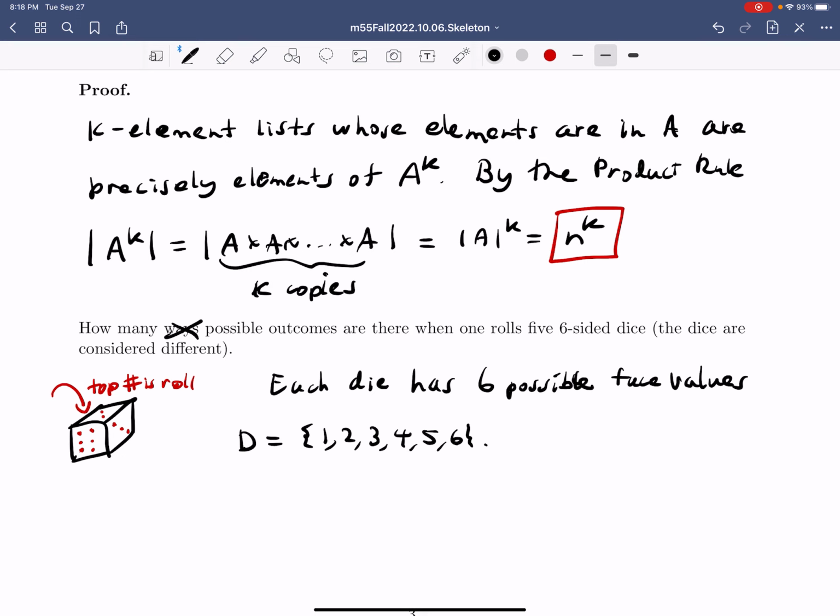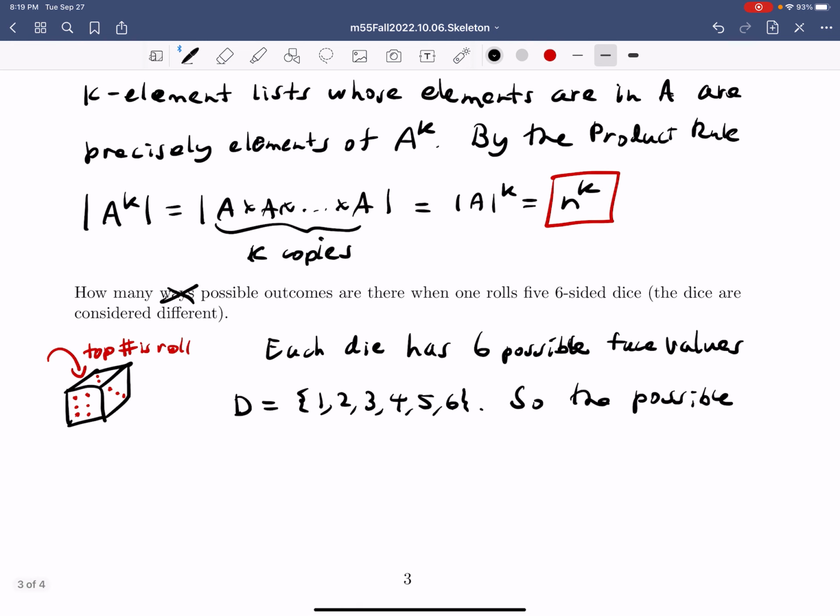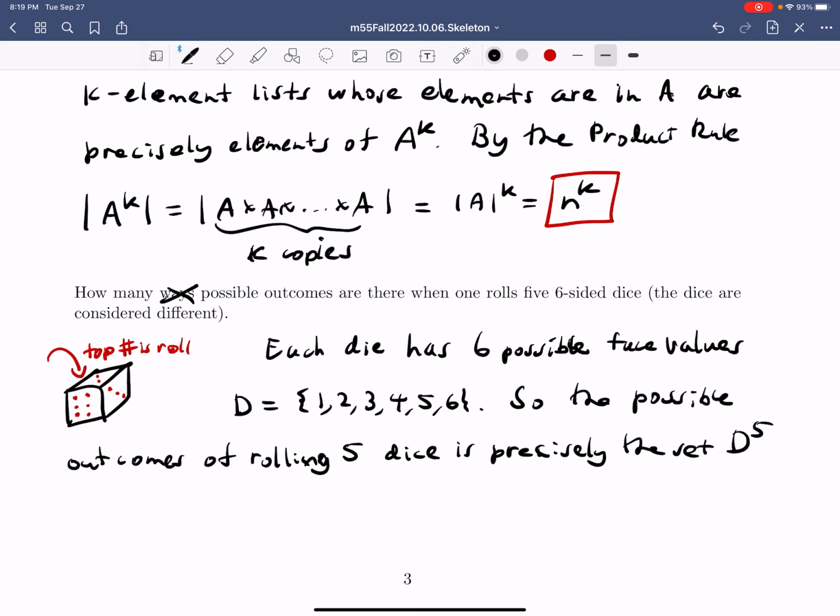Okay, so if you roll 5 dice, they're considered different. You'd have an ordered set of 5 dice. So the possible outcomes of rolling five dice is precisely the set D to the 5.